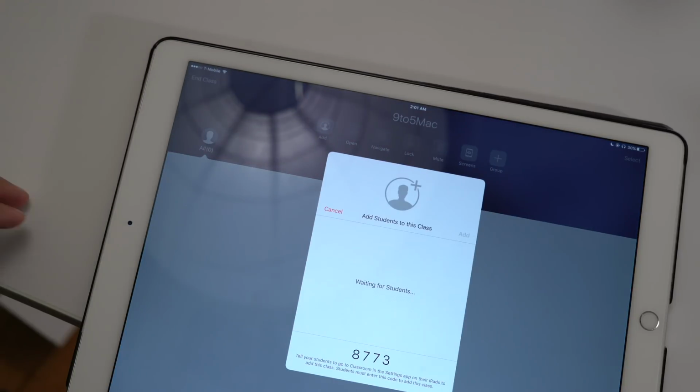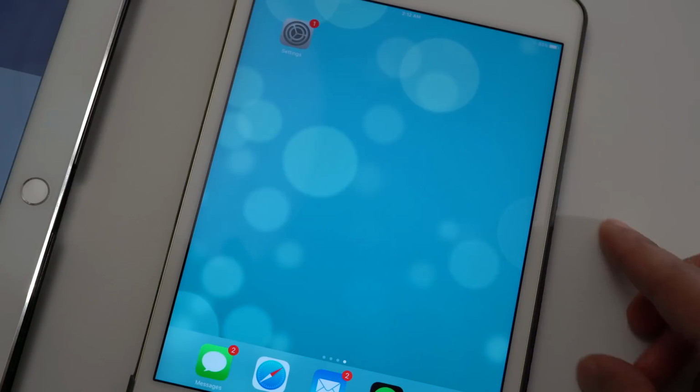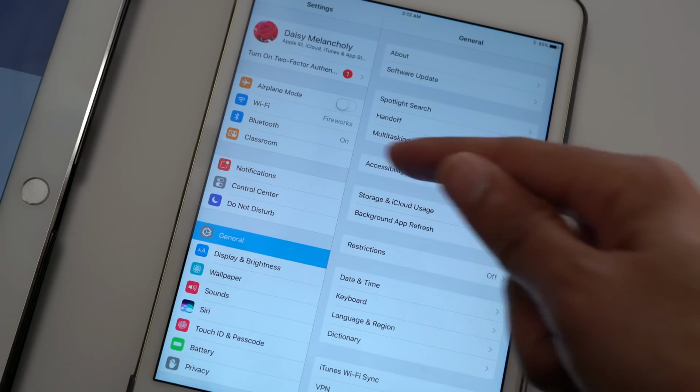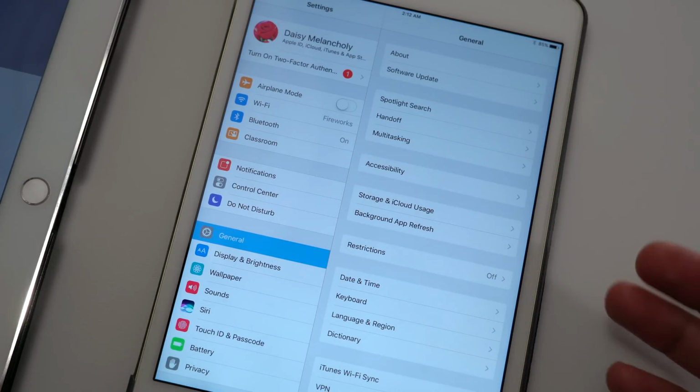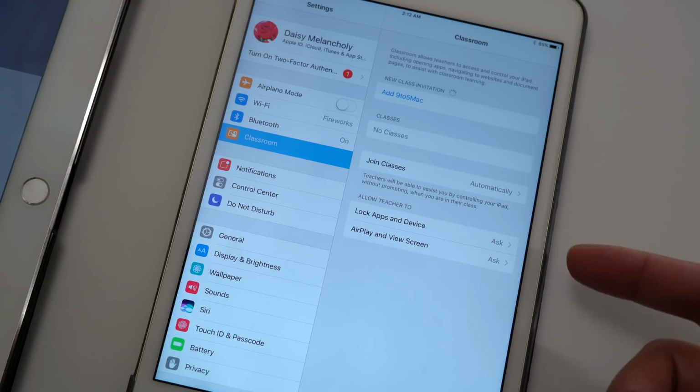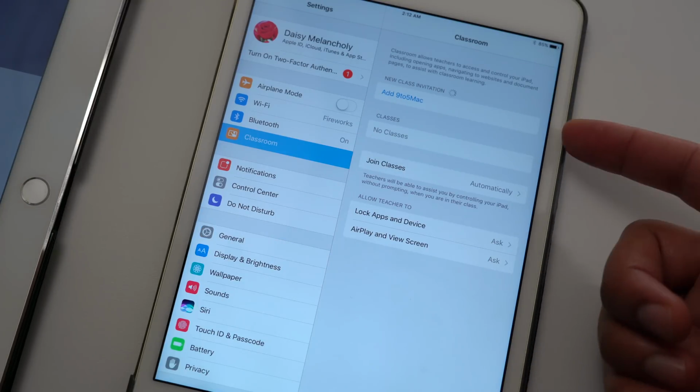So we'll just tap add to add a student to the class. It's going to give us a little code. That is the code that you would give to your student in order for them to enroll in your class. Now, the really neat thing is that the classroom option shows up automatically in the settings app, so they don't need to install anything special. It will show up automatically as long as they're connected to the same network.